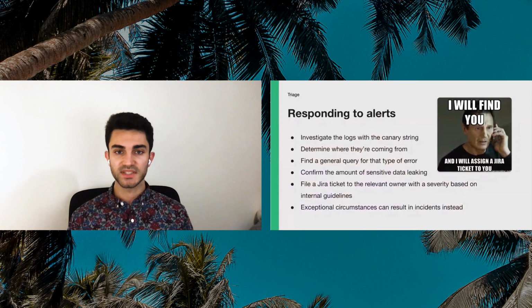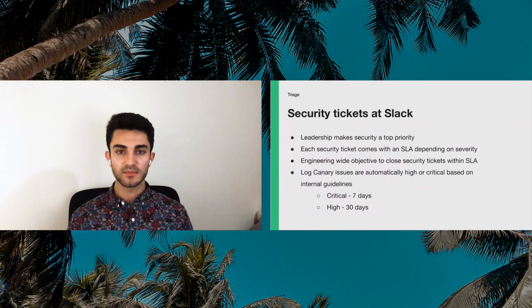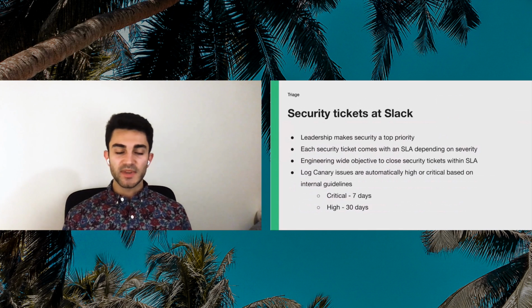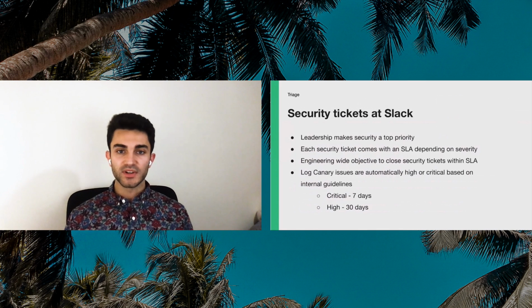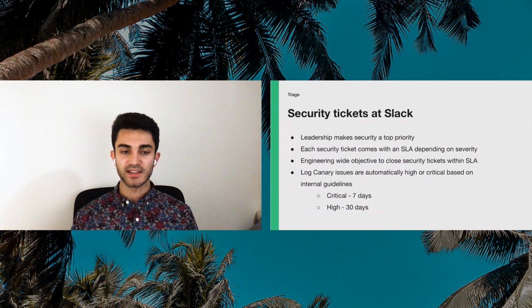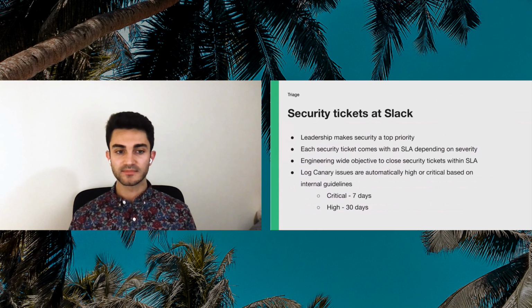And exceptional circumstances, such as sensitive customer data, can result in incidents instead. So I want to talk a bit about security tickets at Slack. Luckily, leadership at Slack makes security a top priority, and there's a company-wide objective to close security tickets within SLA, within our service level agreement.